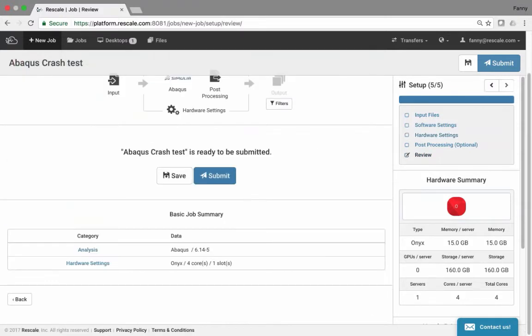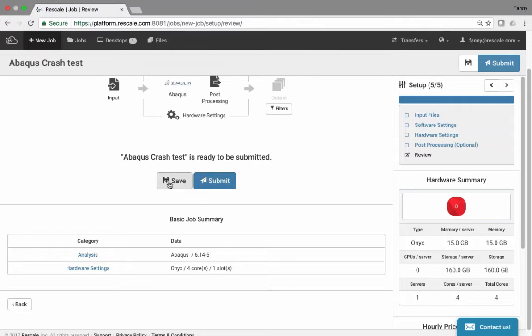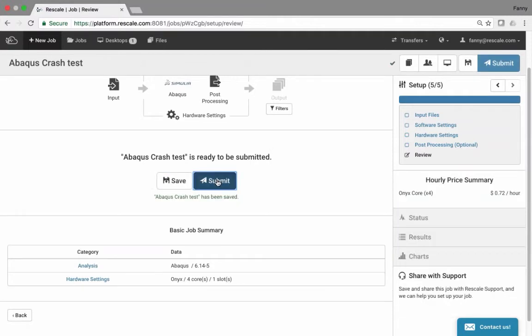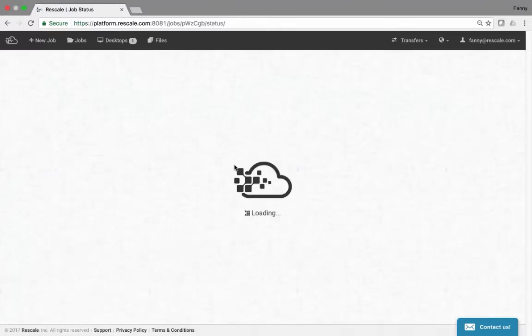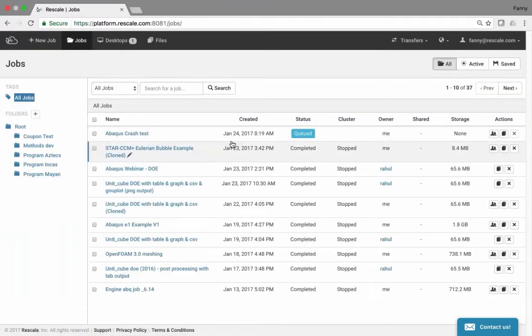So the next step, my analysis is now ready. And I'm just going to go ahead and save it first and submit it to the cloud. So while this is running, what I'd like to do is go back to my job dashboard and look at all the different jobs I ran in the past. So I can see the job title, when it was created. Here I can see that my job is currently being verified and queued, but it's going to be submitted instantly.